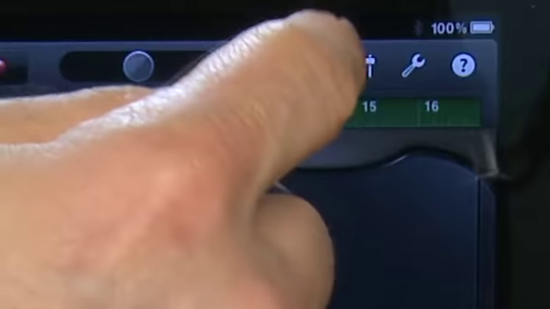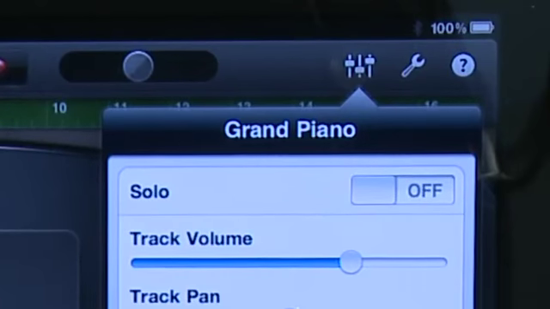Another thing you may want to set up ahead of time, especially if you're not a stellar player in terms of your timing, is quantization. So quantization takes your input as you're entering things onto the keyboard on the screen and then sets it to the closest beat. So you hit the icon in the top right that looks like a set of mixboard sliders.